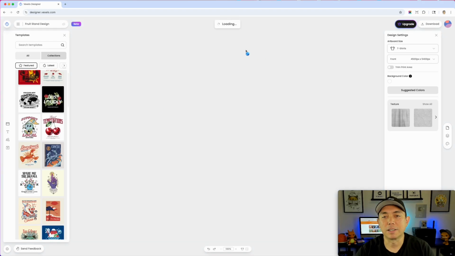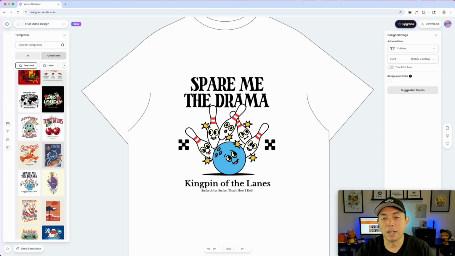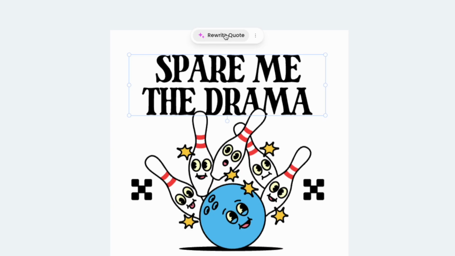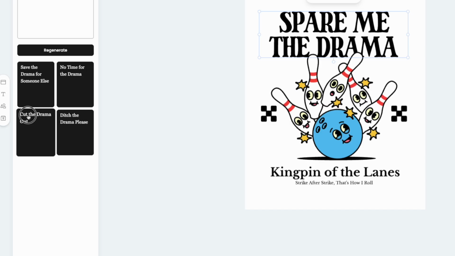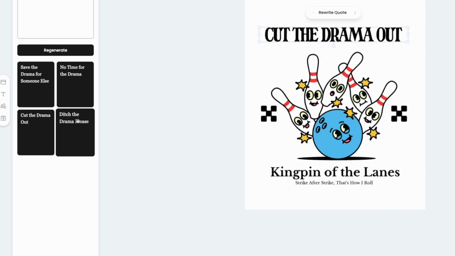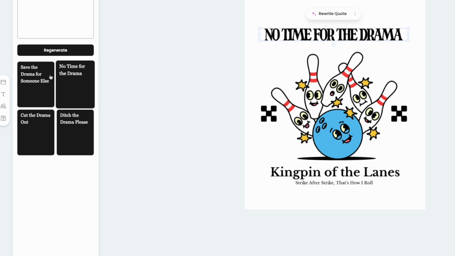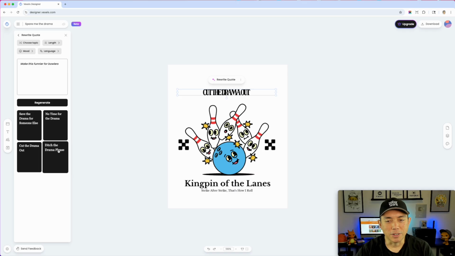Okay, check this out. This is really, really cool. This is another thing that's built into AI. So I'm gonna click on here, the text, and you can see rewrite quote. So I'm gonna use AI to do it, and it's generating right here. Check this out. The idea is you can just click on this and look at that, it changes it. You just click on this and it changes it. Isn't that cool? So really neat.